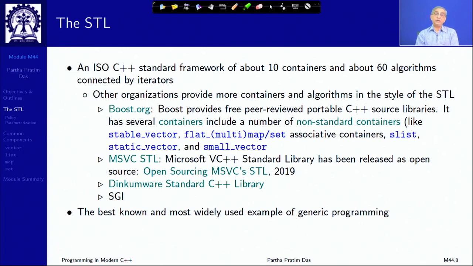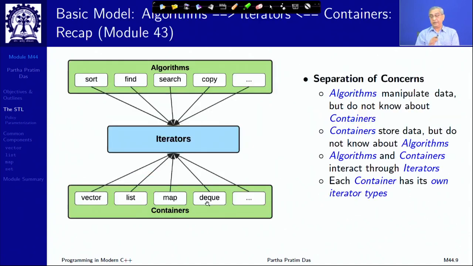The big advantage of Boost is Boost does a lot of experiments for the future generations of C++. Many of the things that we currently have in C++ standard library have evolved, or even the language features have evolved from experiments in Boost. So, you can consider contributing to Boost as well. There are several others which are commercial, like Microsoft Visual C++ STL, and so on. But the best known and most widely used example of generic programming happens in the ISO standardized standard template library only. That is the reason we call it the STL. It is not a STL, it is the STL that it is.